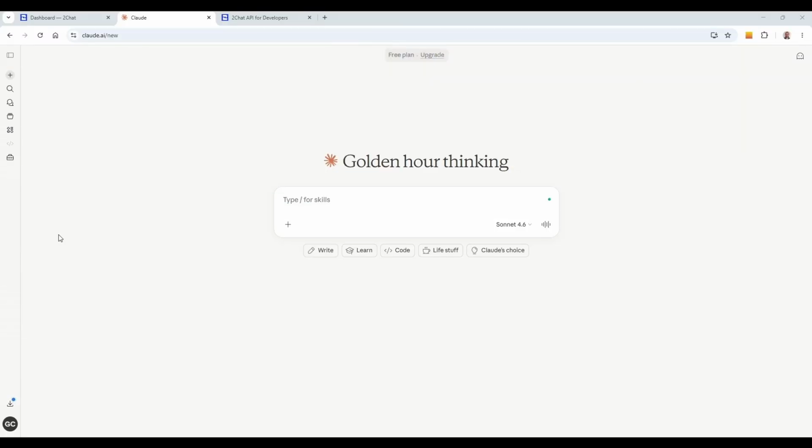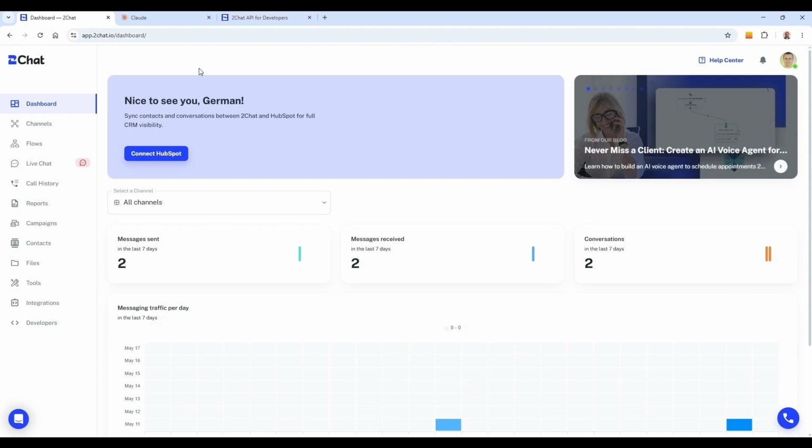Hi, we're going to learn how to connect Claude with the ToChat MCP. With this, we'll be able to use our ToChat account from Claude's conversational interface, list numbers, send messages, and much more. To do this, we first need to have an account logged into ToChat.